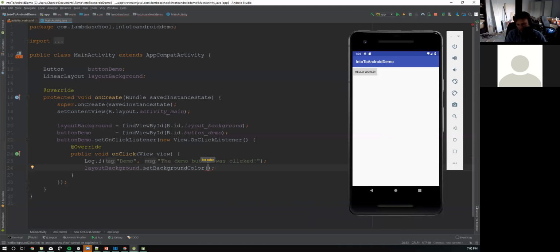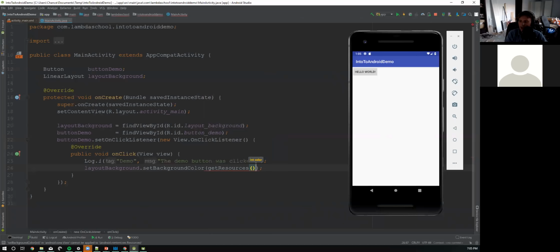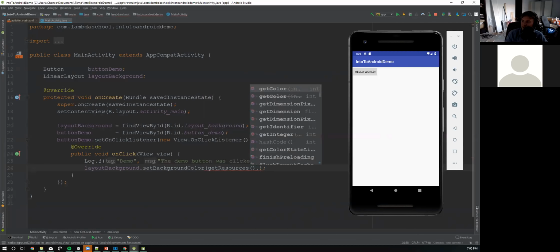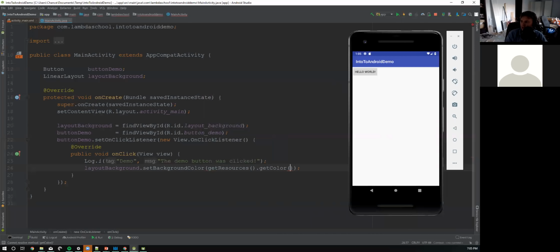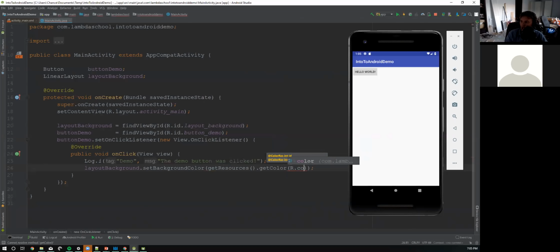What you need to do is you'll do get resources. So we're telling the system, hey, I want to get a resource from my system. And you go getResources dot, give me a color. I want a color. So getColor. And hey, I'm going to give you a color. So instead of an ID, we're going to give it a color attribute.